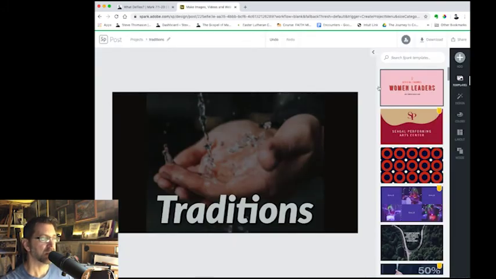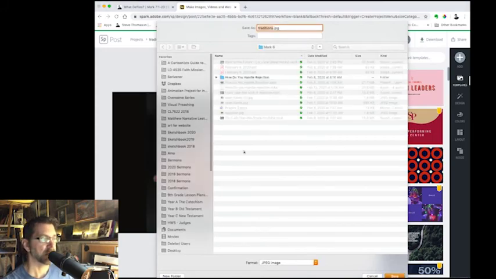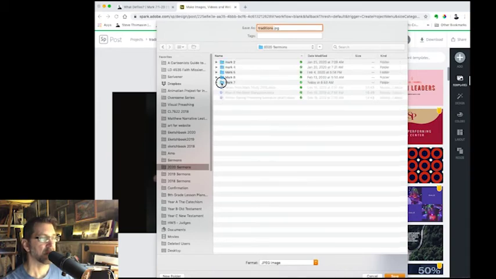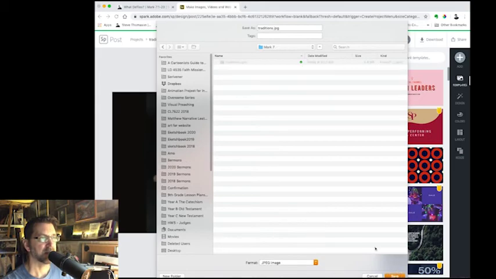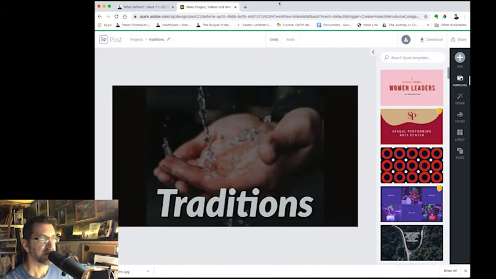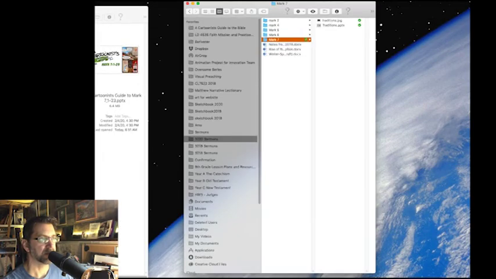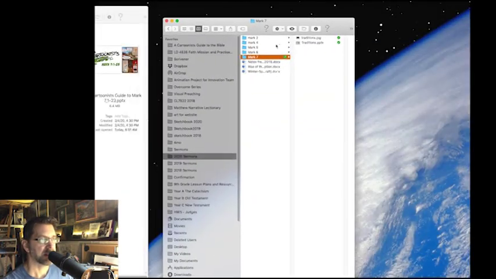So it opens up my file folders. And I'm going to go over here to my 2020 sermons, and I have a folder for my Mark 7 sermon already lined up. I'll hit save. Oh, there we go. All right, so now it's saved. So I'm going to get rid of my browser, and I'm going to bring over my sermons folder. And you'll see now in my Mark 7 sermons folder, I have this traditions.